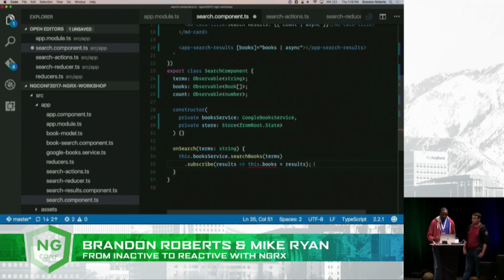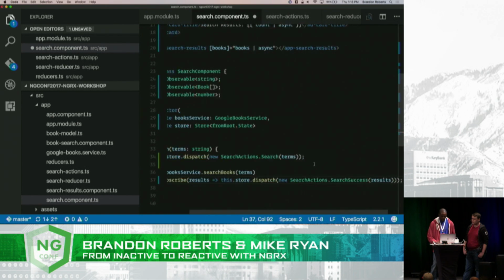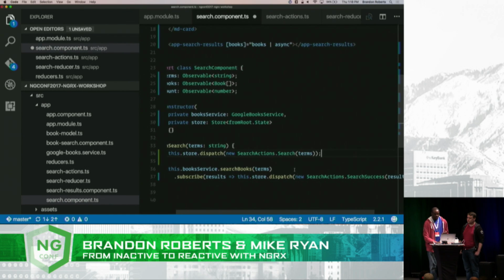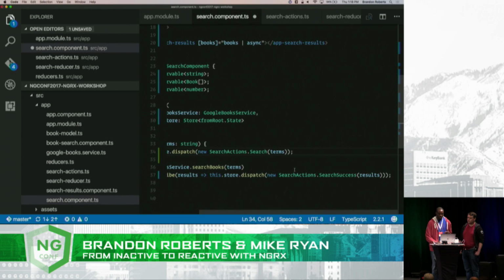So now I want to update the onSearch method so that we can dispatch actions to the store when we perform our search and get our search results back. So now, instead of just doing the search locally in our component, when you enter a search query, we have the search terms, we dispatch an action that you're performing a search. We'll go and make the network request in our component, and once those results come back, we'll dispatch those results to the store.